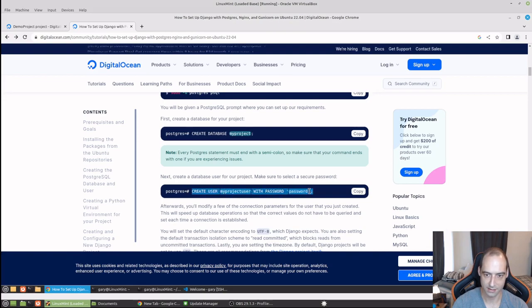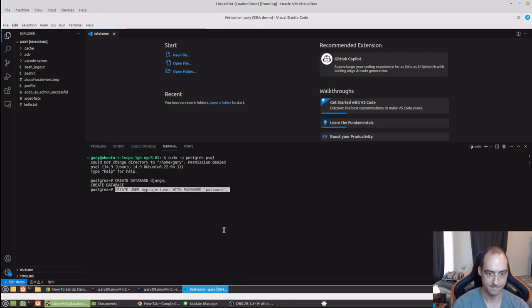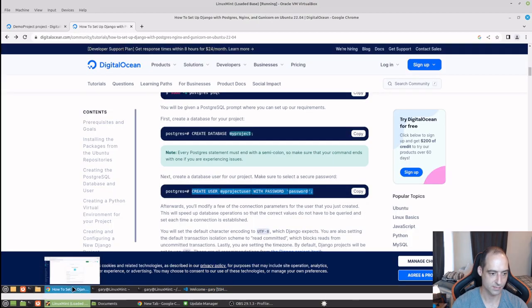And I'm just going to copy that. And I'm just going to create a user. Again, this is a user in Postgres. So I'm going to call this Django user. And if you want a better password, you can set it here. I'm just going to leave that as password so I don't forget it. Okay.